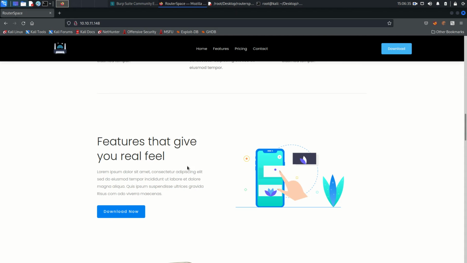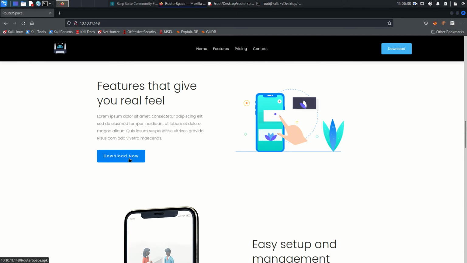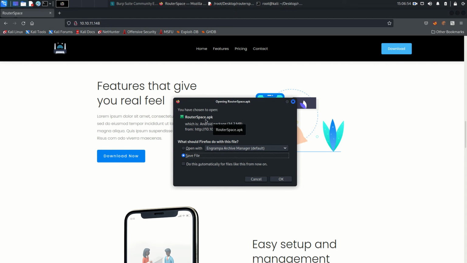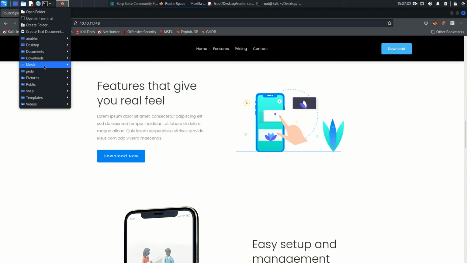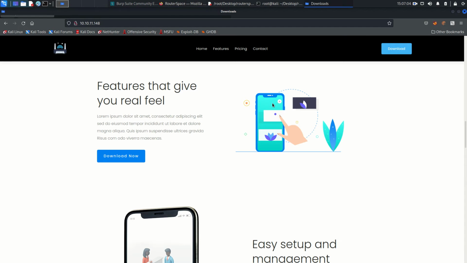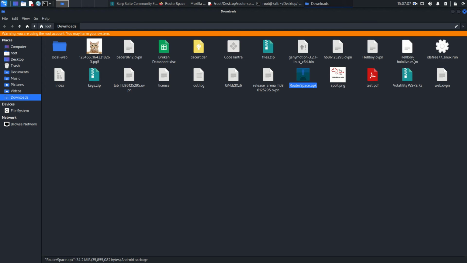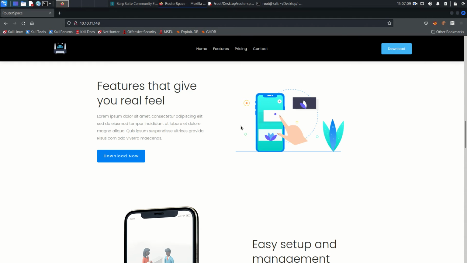Features that give you real feel, and again there is one download button, and it is also redirecting us to the same APK file. So let's download this. Click it. There is routerspace.apk. Save this file. I already saved this file, so I can show you that file in downloads. Where is download? This is download. Open folder, and you can see routerspace.apk. And I sent this file to my Windows machine because on the Windows machine I installed a Windows Android emulator.